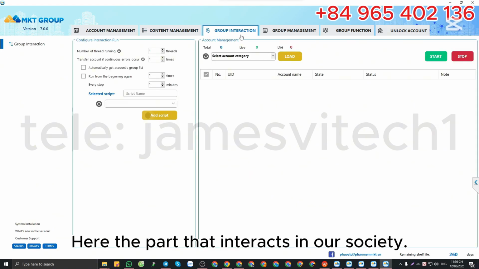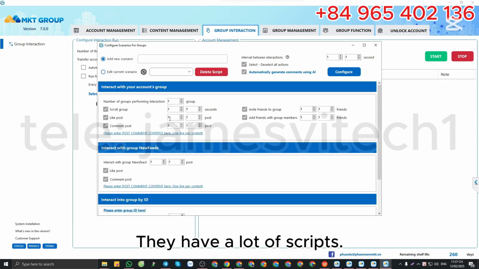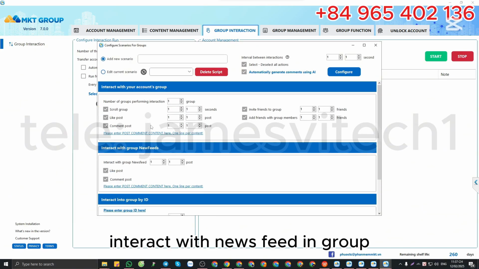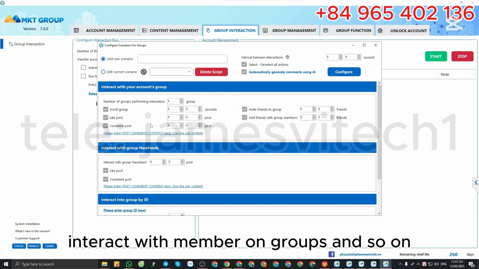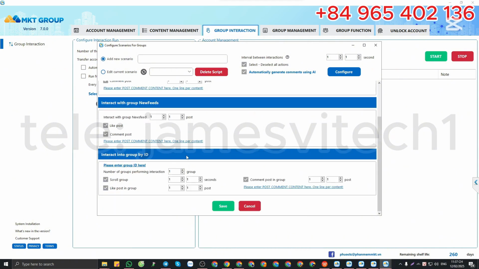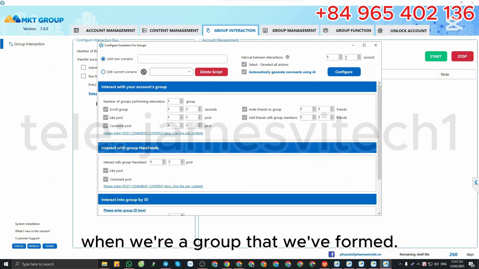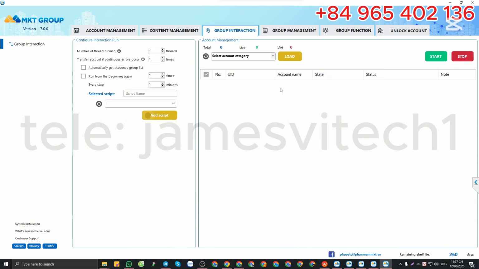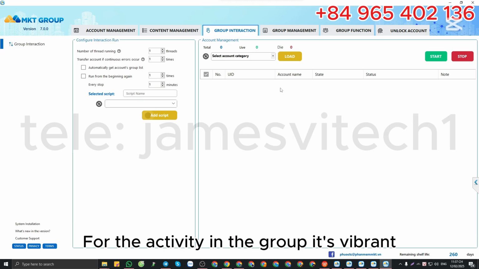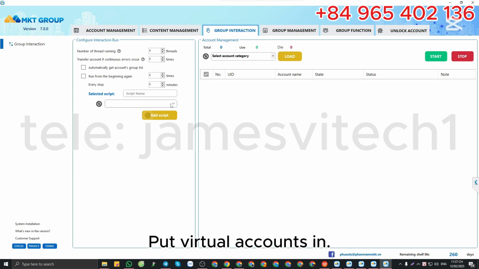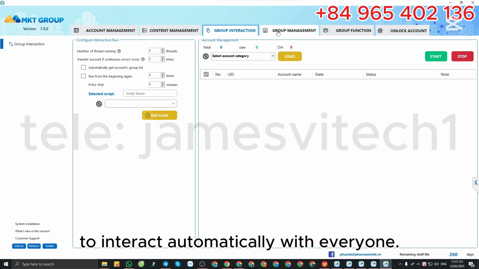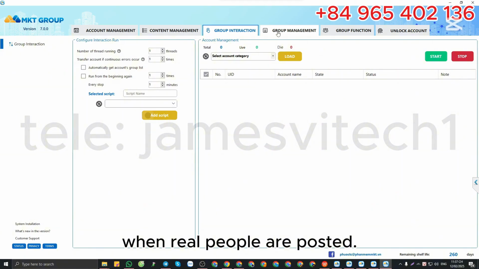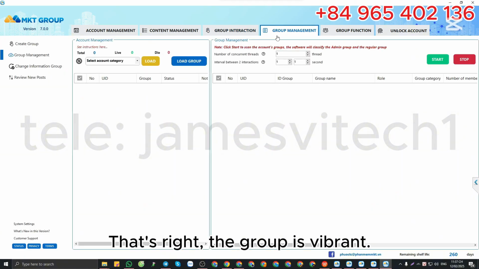Here is the part that interacts in our groups. They have a lot of scripts: interact with newsfeed in group, interact with members in groups, and so on. When we have a group that we formed and people are involved, we need them to interact so the activity in the group is vibrant. The software will help us put virtual accounts in to interact automatically with everyone. When real people post, someone has to interact. That's right, the group is vibrant.